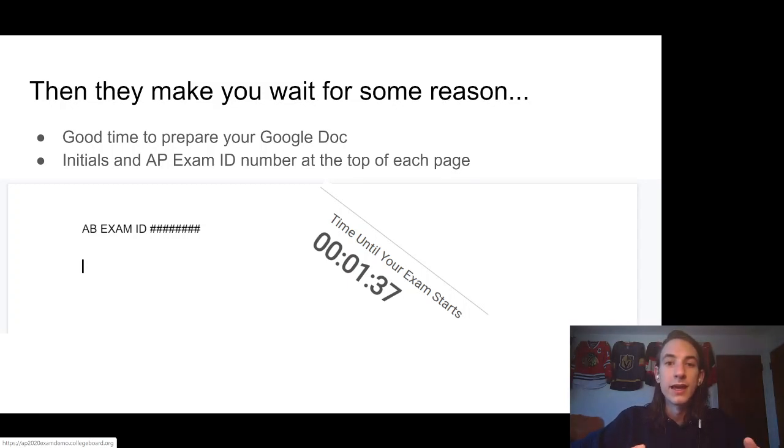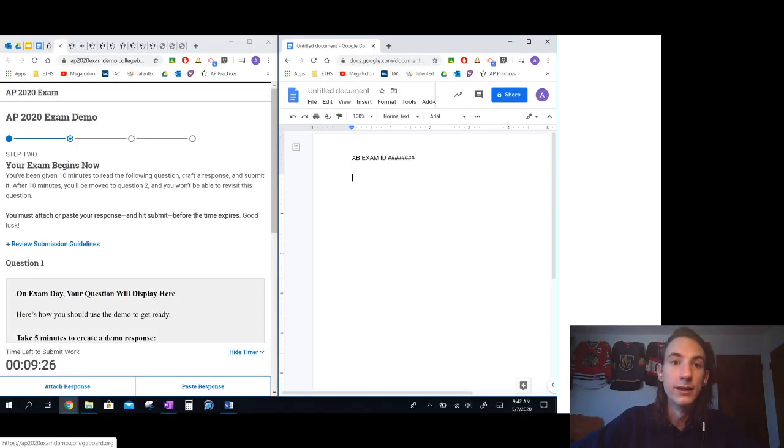And now's a good time to prepare your Google Doc. Make sure that you have, again, your initials and your AP exam ID number at the top of each page. Maybe just make it a header. Then you're good to go. Then you'll have to wait for the exam to start, just like on the actual test day. What they want you to do is this side-by-side view where you have the test on one side and your Google Doc on the other side. This is what you're going to see on the actual test day.